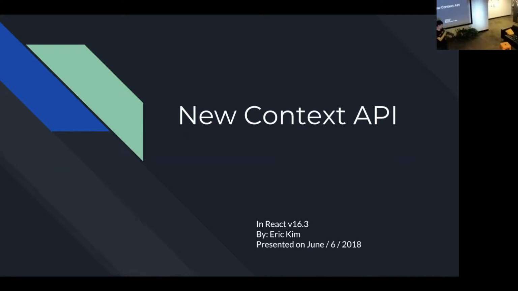Yeah, so who heard about the new context API? Yeah? Who's excited? Less people? I guess you guys don't really know about the new context API yet, right? Because when you hear about it, I think all of you will be very excited. So let's get started.